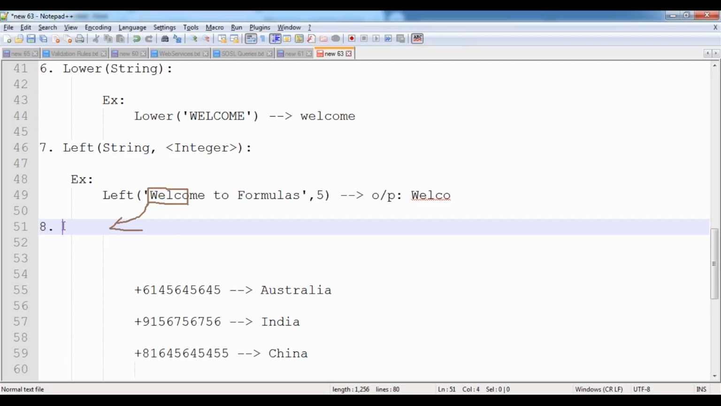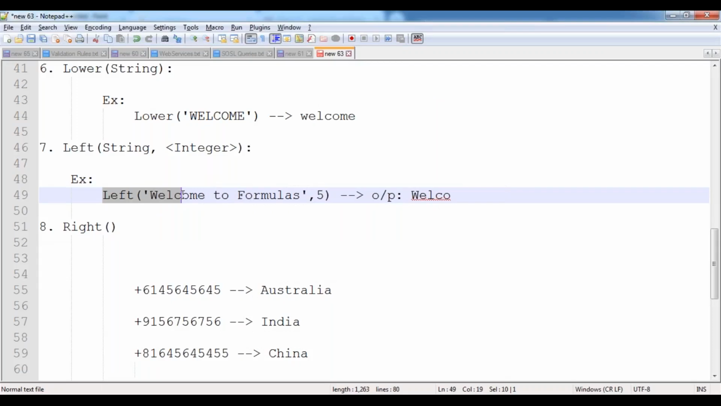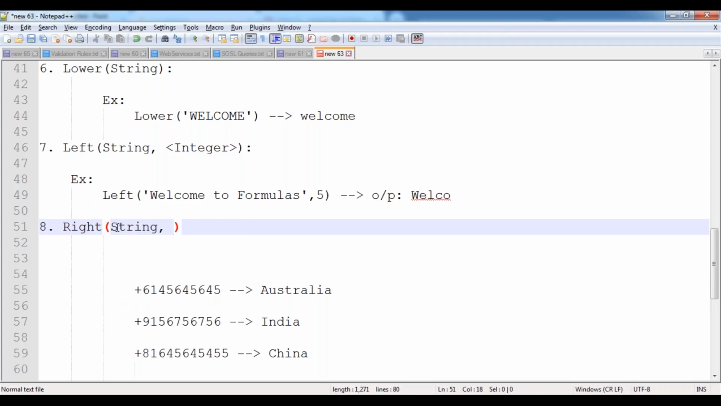Now, the next function is the RIGHT function. So what exactly is the RIGHT function? Let's see practically. As of now, we were collecting the value from the left side of the string. In some cases, I would like to collect the value from the right side of the string. For that reason, we are going to use this RIGHT function: string comma integer.